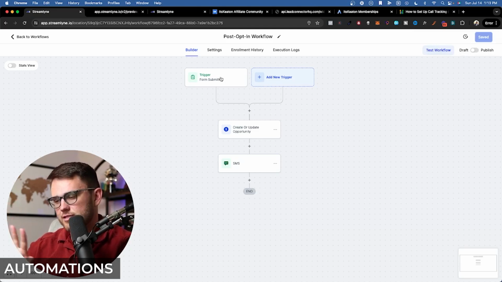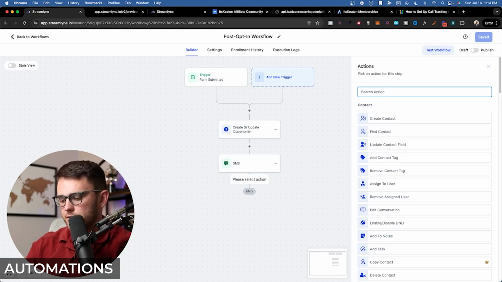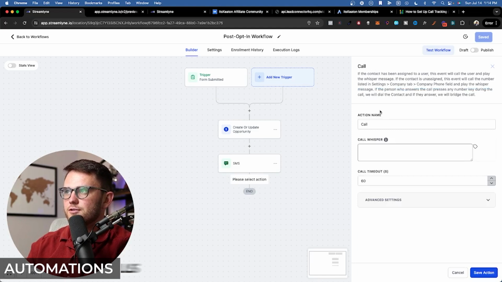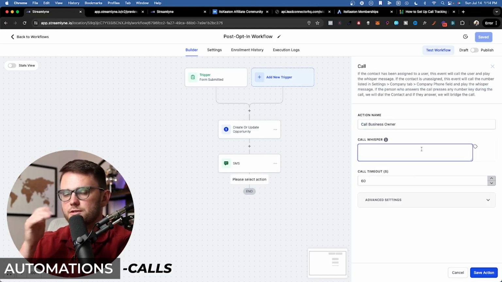Now let's take it one step further, and then we're going to be done with this version because again, we want to understand every single part of this before we build something super complex. And what I'm going to do is actually add in a call here, which is very cool. So what this is going to do is actually call the business owner, and I'll just rename it that so we know that for sure. The call whisper is going to be the message that plays when this person picks up the phone, and then it'll say press any key to connect after this whisper. So what I'll say here is new lead for offer booking page.